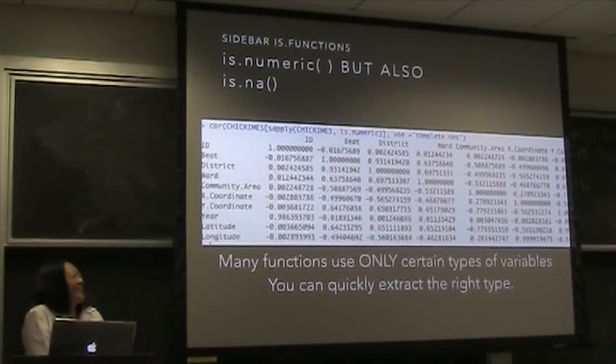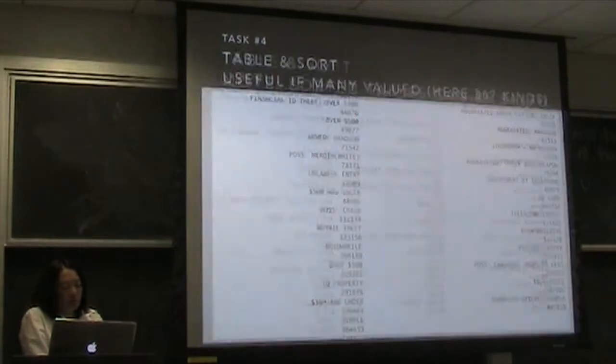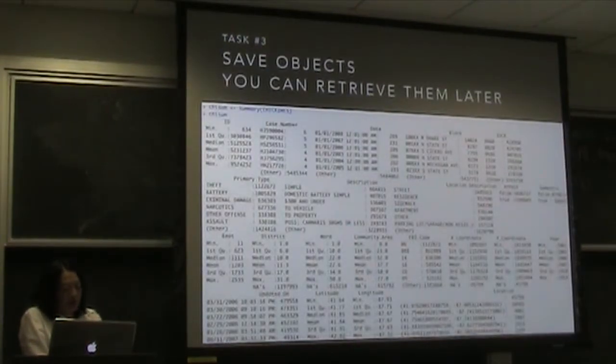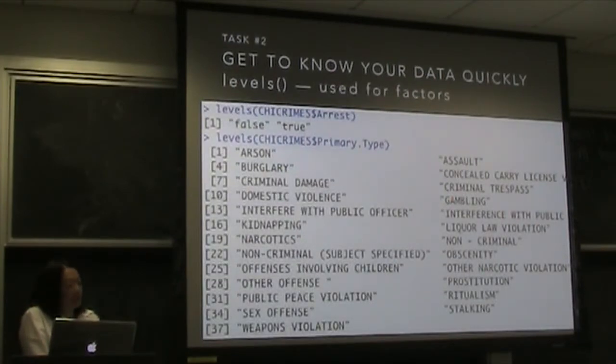Sidebar. Let me take a break from those tasks. This came up, and I couldn't think of a good thing to call it. Numeric is out there, and also is.na. These are handy. Let me show you how handy numeric is. In our crimes data set, if you looked at head, you would notice that I've got numeric variables and character variables mixed up next to each other. This makes it kind of hard to run a correlation. And if you have a lot of variables, my guess is you're not going to have 30, however many I have here, 20.